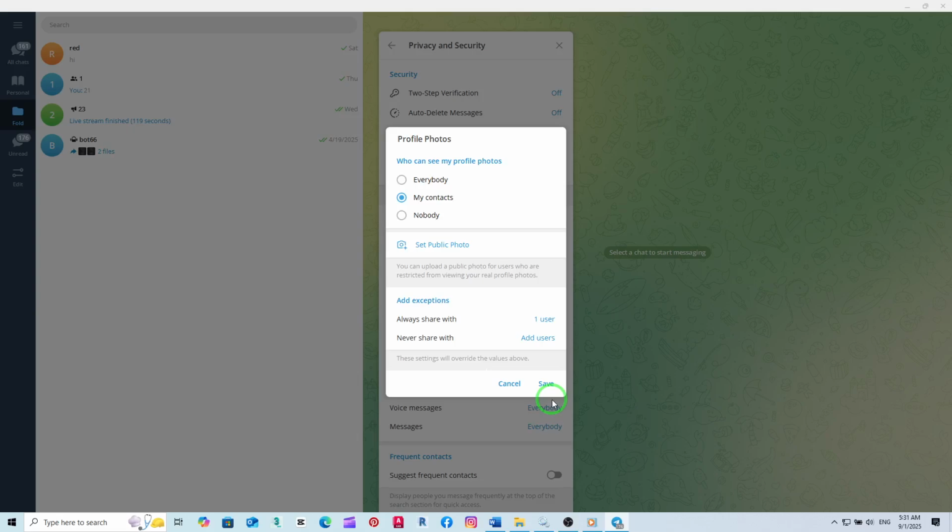The final step is a quick confirmation. Make sure everything looks right, your contacts are correctly chosen, and your sharing preference is set. Once confirmed, your profile photo visibility is updated instantly.